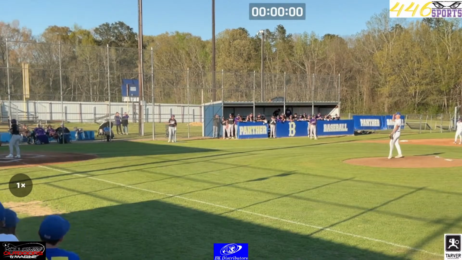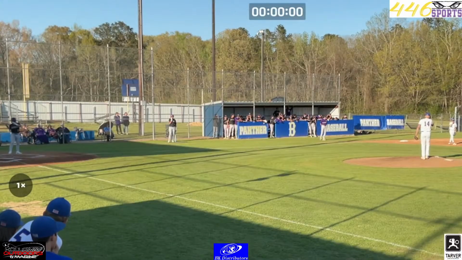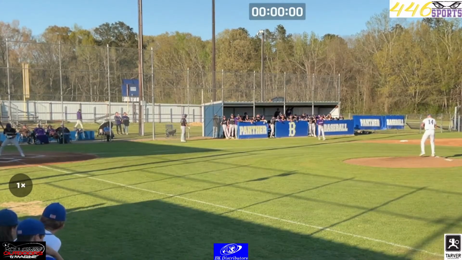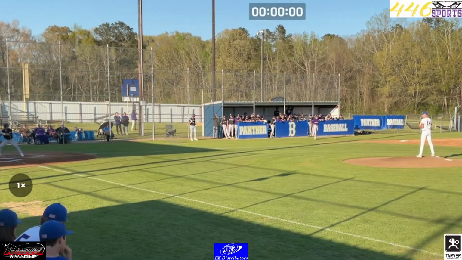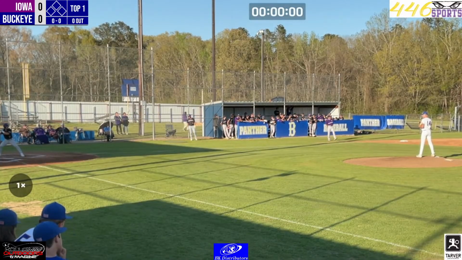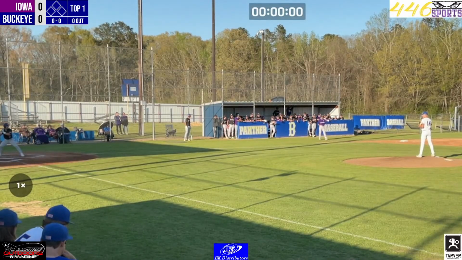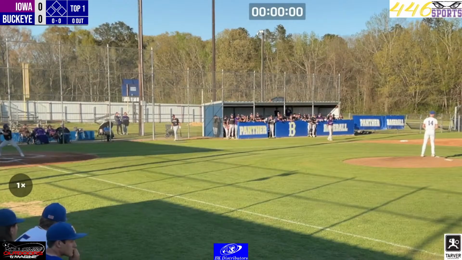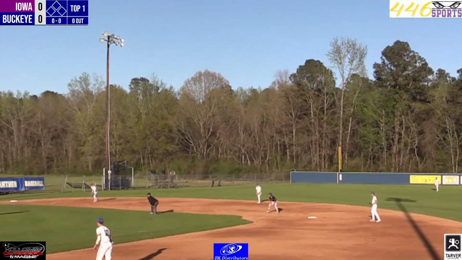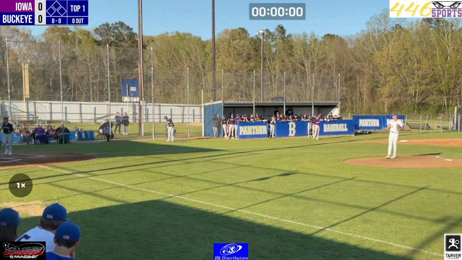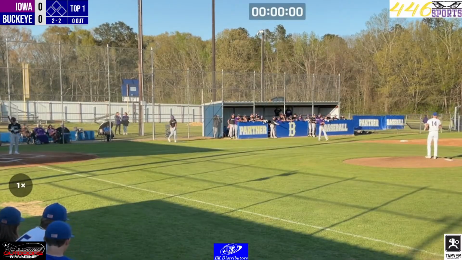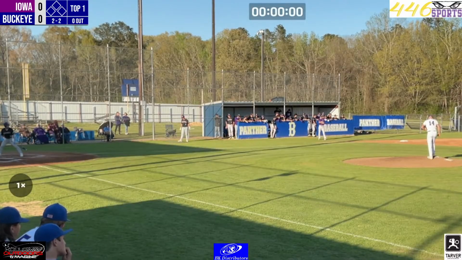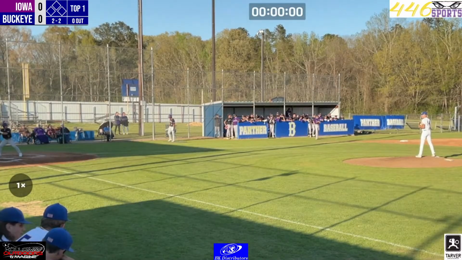And the pitch fouled back out of play. Still 1-2 on the count. Runner at second, 1 out, top of the first. Ball high, bring the count 2-2. Wind blowing out today here at Panther Stadium. Trying to get this scoreboard up and going again.